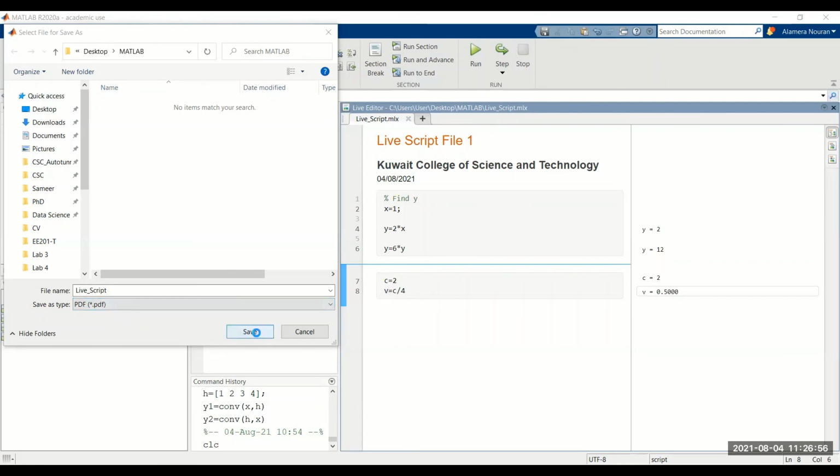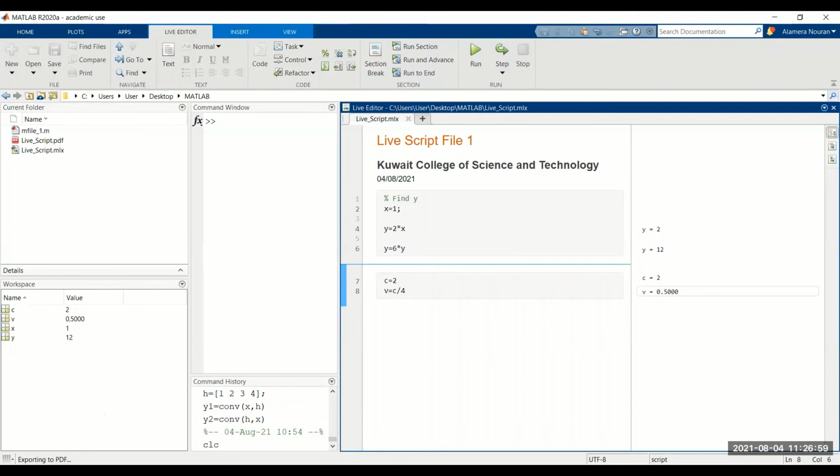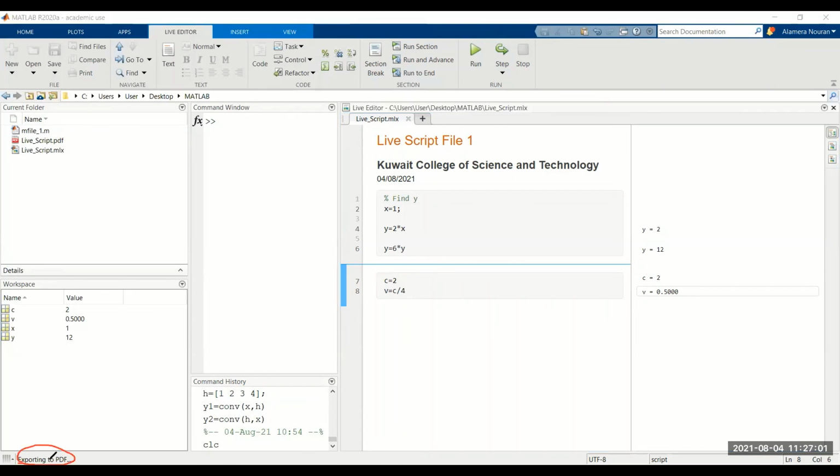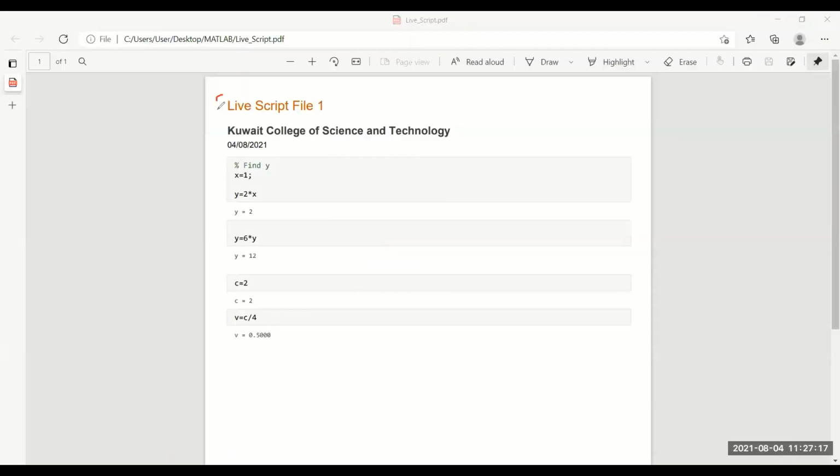I'll press on save. You can see here a message that it's exporting to PDF, so we have to wait till it finishes the export. Then we'll have the PDF. This is our PDF, the exported one. We can see here that we have the title and all the headings that we have written. Then we have every section, and the result is below the section.